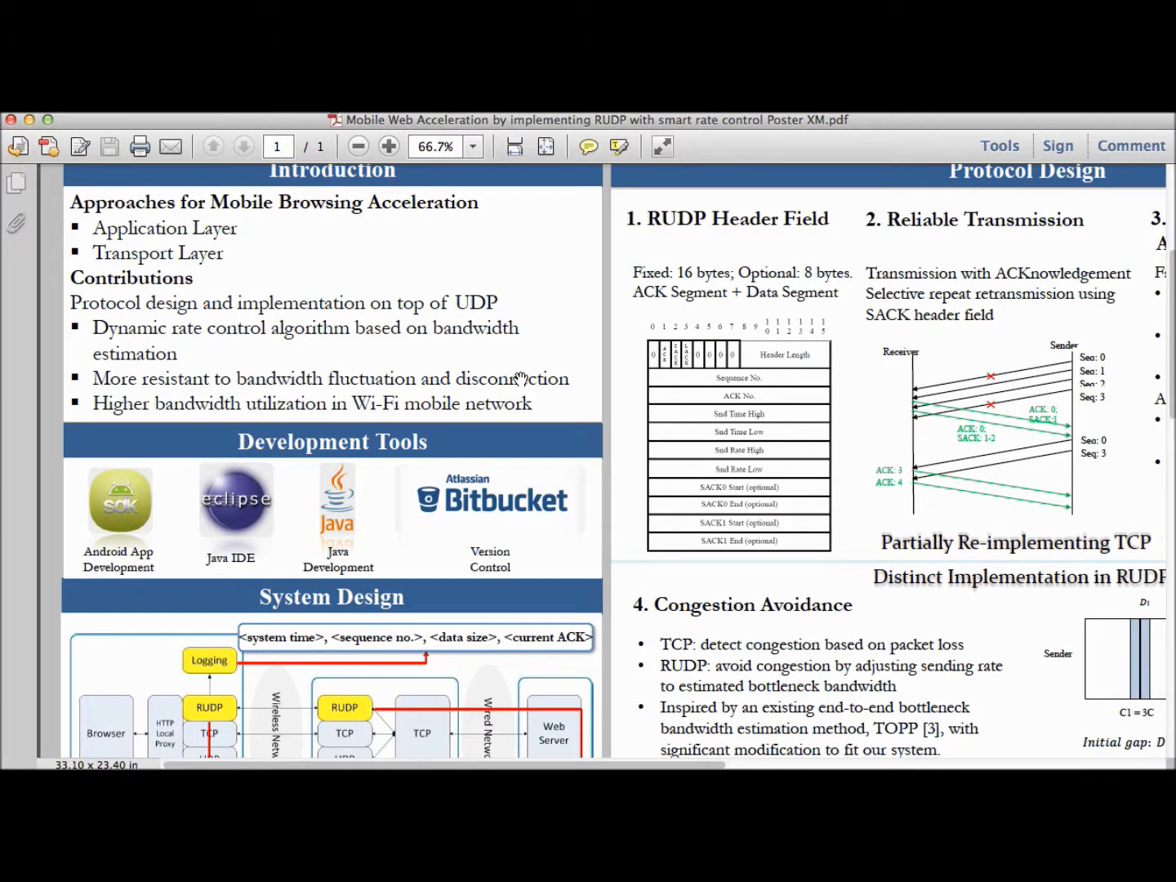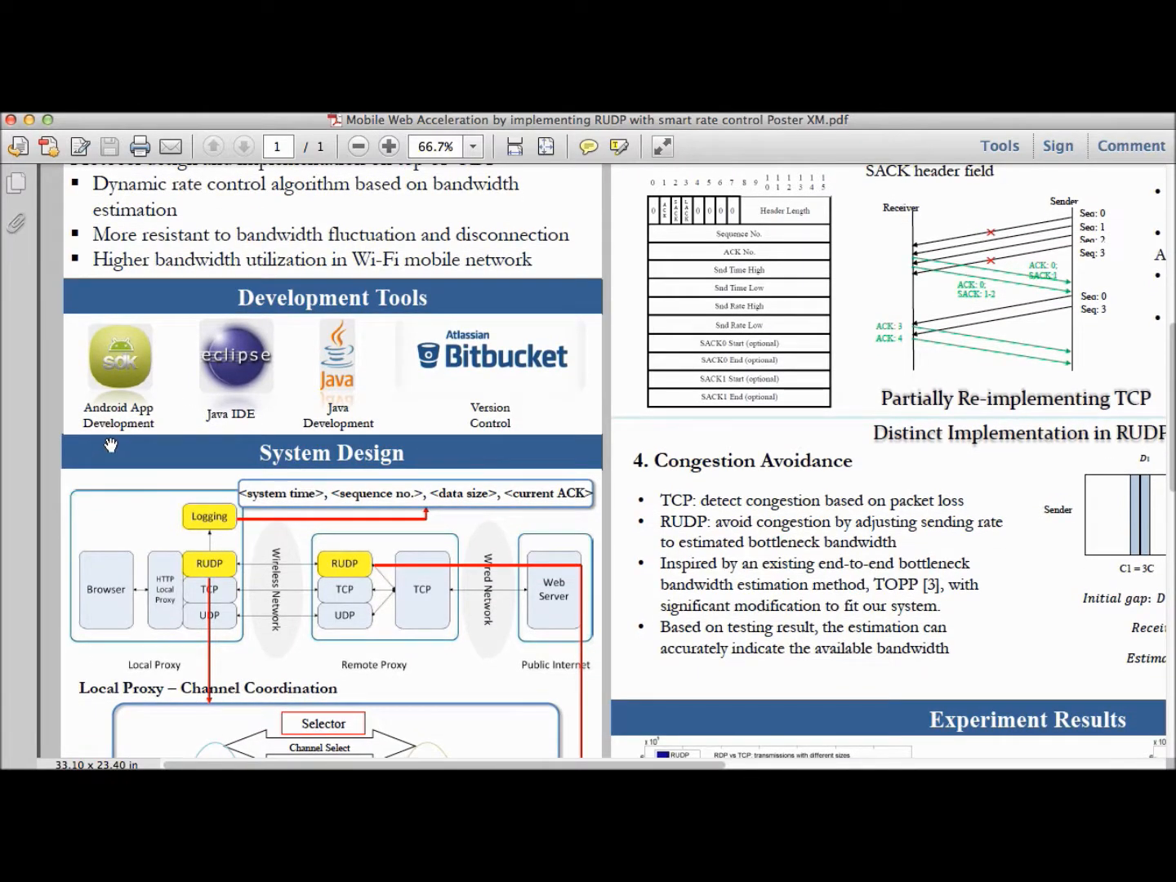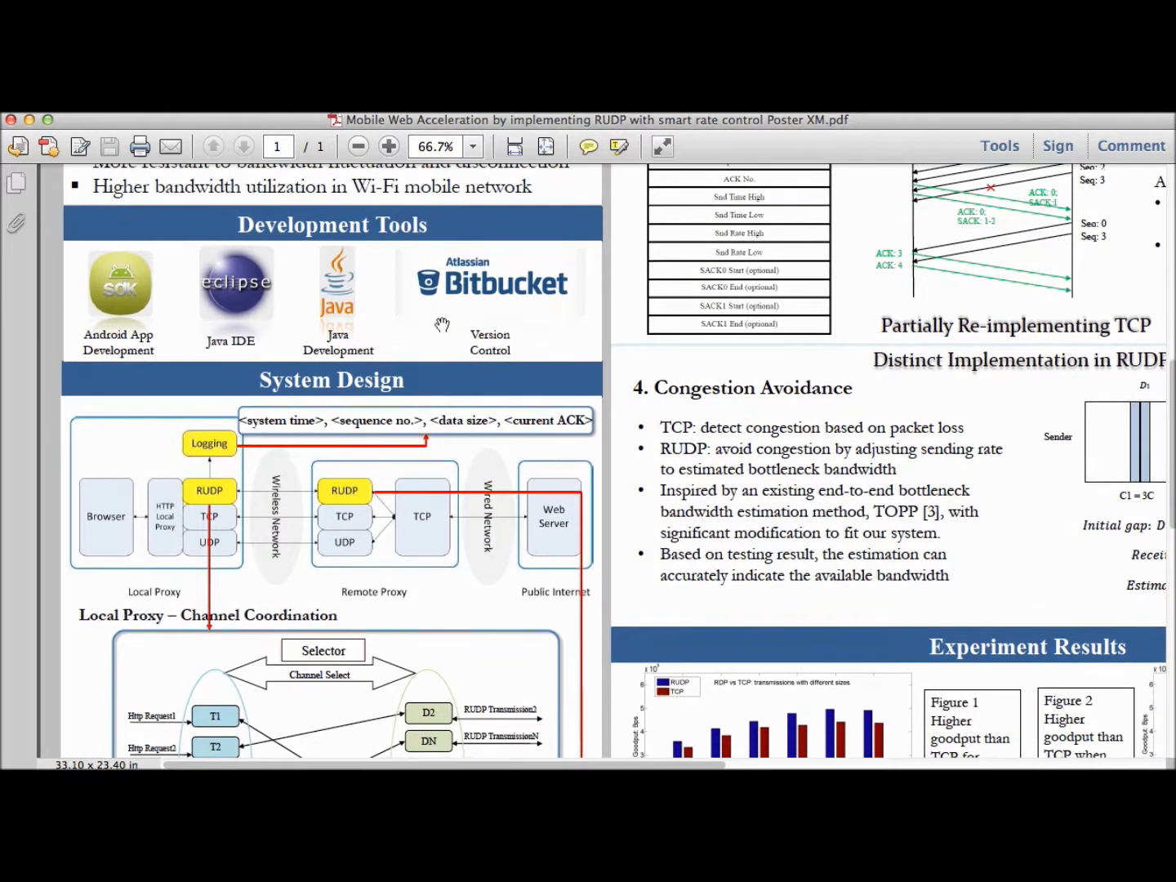During our project, we have used the following development tools. The first one is the Android App Development SDK. The second one is the Java Eclipse IDE. The third one is the Java Runtime. The last one is Bitbucket. We use it for version control.